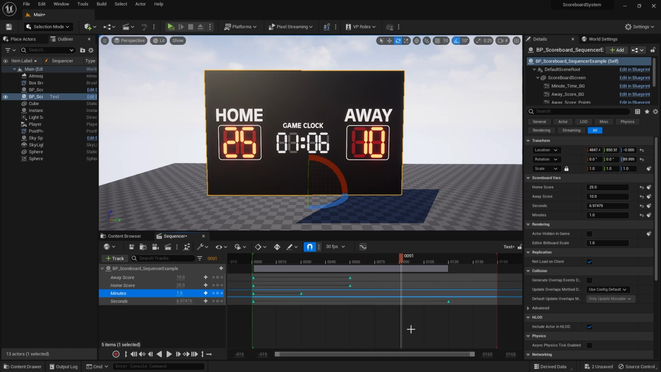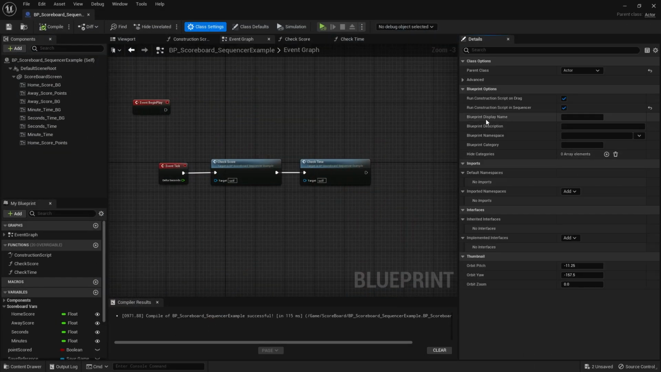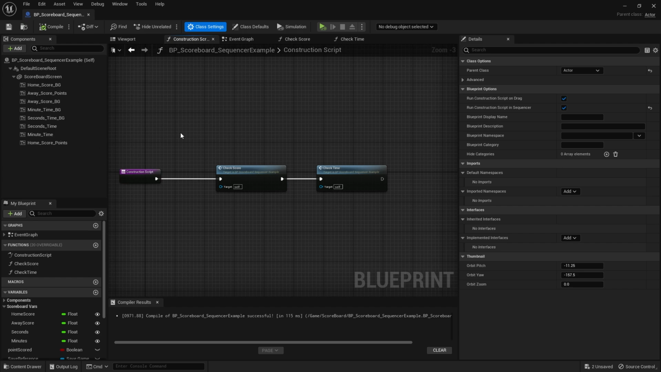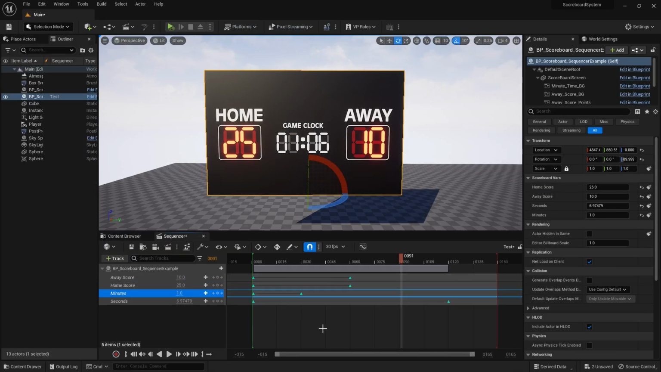So that's how you could change this scoreboard into something that you can use in the sequencer. The only major thing you would need to keep in mind is to have, in the class settings, the construction script set to run in the sequencer. Then you can run this construction script in the sequencer, and make the variables from integer into float.